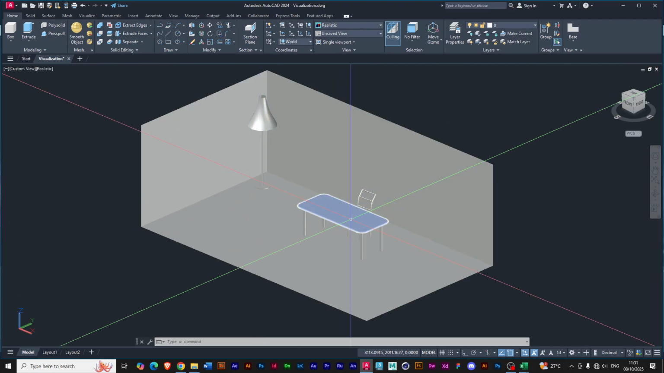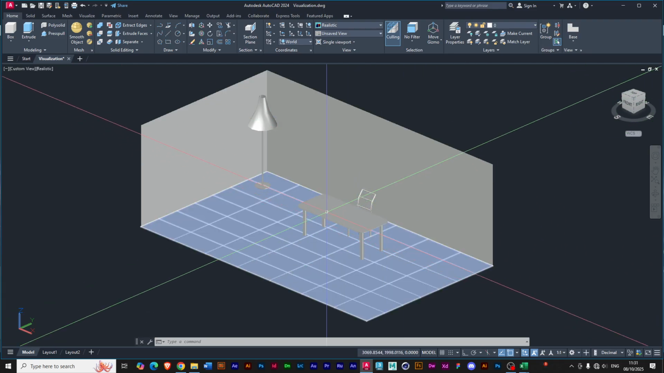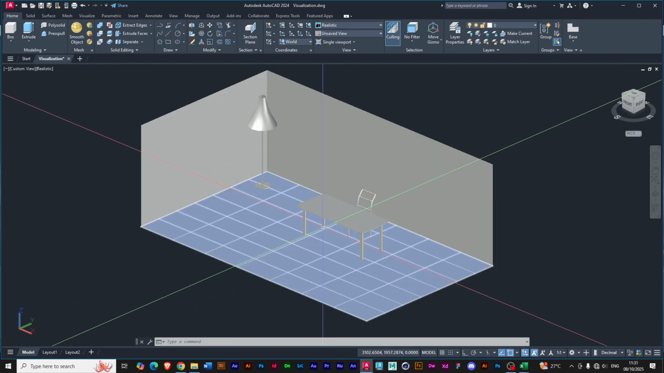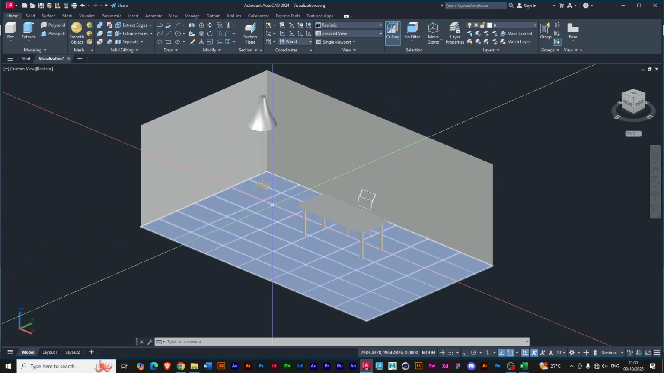Your own is on purpose. Okay, so these are just four elements. I'm going to add materials for the table, the legs of the table, the chair, the walls, and the floor.